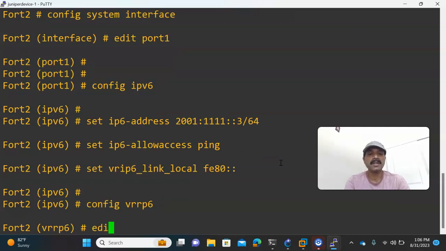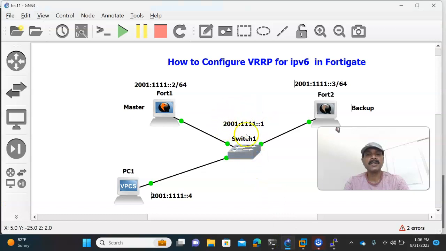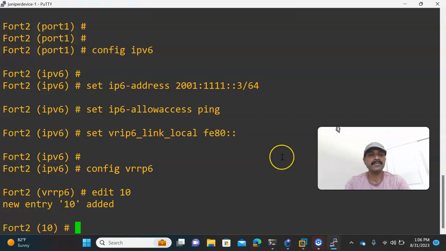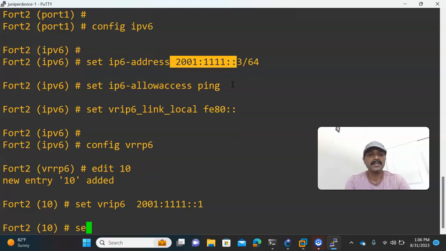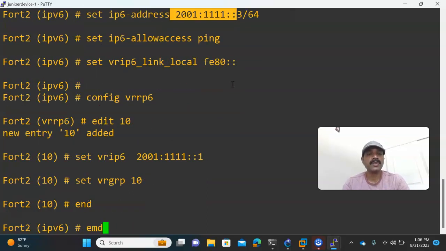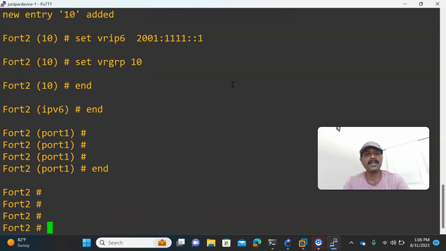VRRP6, edit, create the identifier. The VRRP identifier is 10. Now I'm going to set the link, this particular VRIP and the group number. Set VRIP6 address, same thing, the last digit is 1, then set VRGRP is 10. Okay, so we have done with the VRRP configuration for the master and the backup firewall.